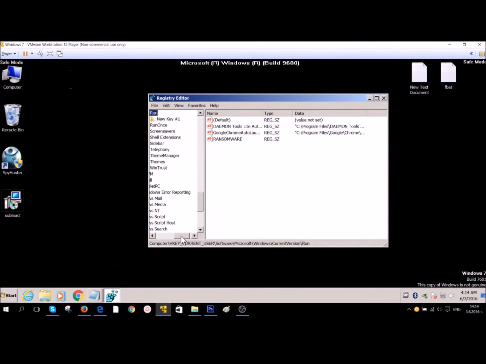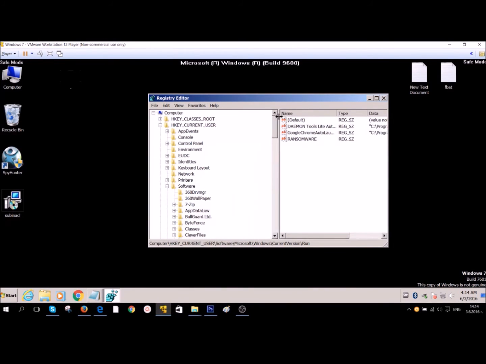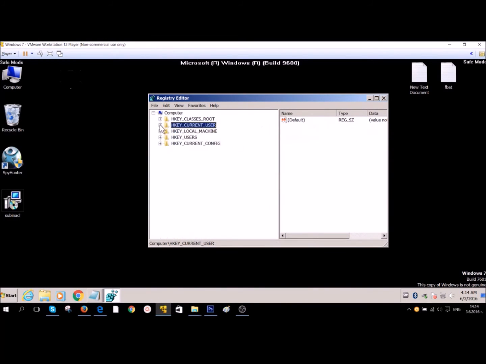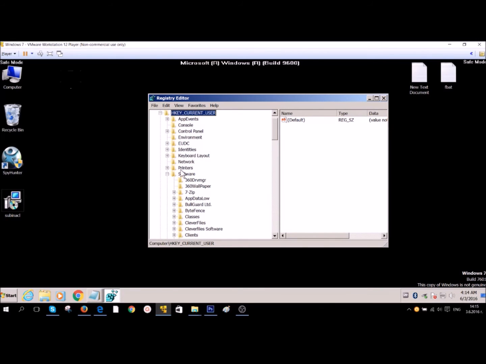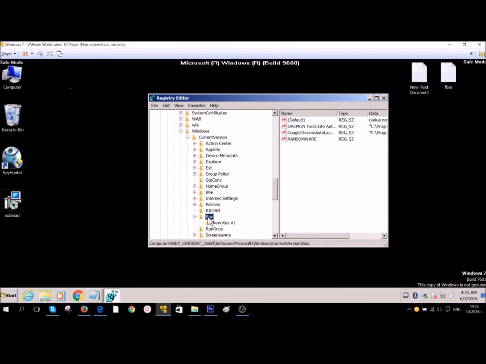Now, after you've deleted it, the second value is the more important one. This is the value that basically runs the ransomware encryptor every time you start Windows. It's located in this key, HKEY_CURRENT_USER. And then if you go on Software, and after that click on Microsoft, after which go on Windows, CurrentVersion, and then Run. And the key should be with random letters and words, but it may also have the name of the ransomware.